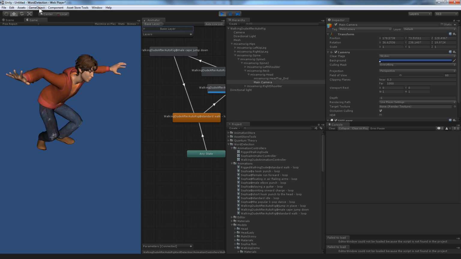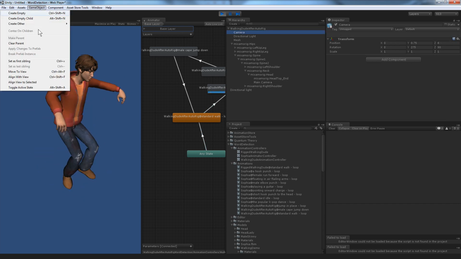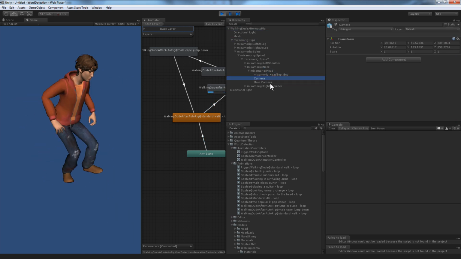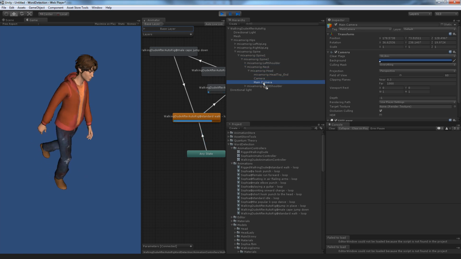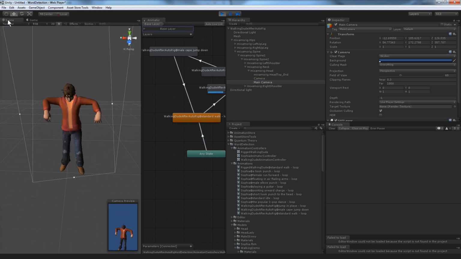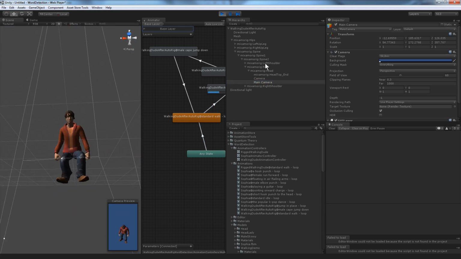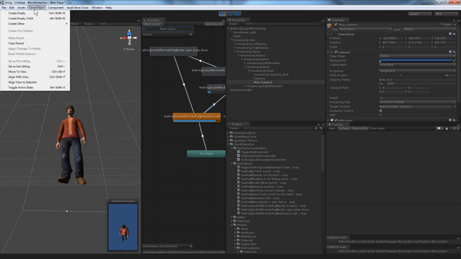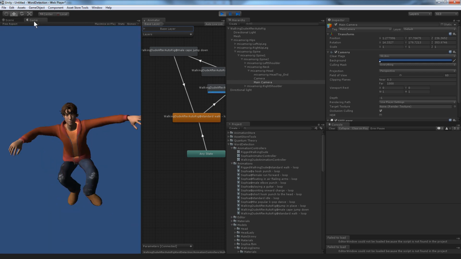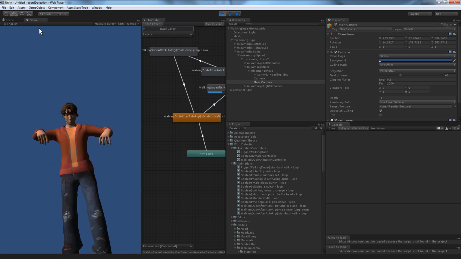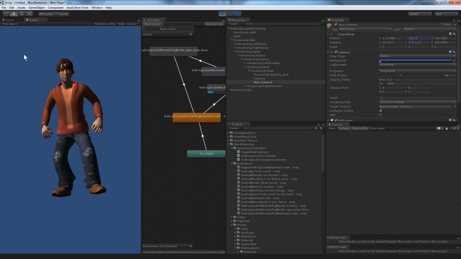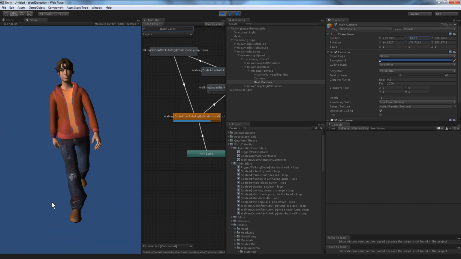Okay, and I just want to align the camera with the view. Oh, you know what? I regret. That's the wrong camera. I meant to do the main camera. Align with view. Okay, and like look up a little bit. Game object. Align with view. Okay. Raise him up a little bit. It's really focused on his head there.